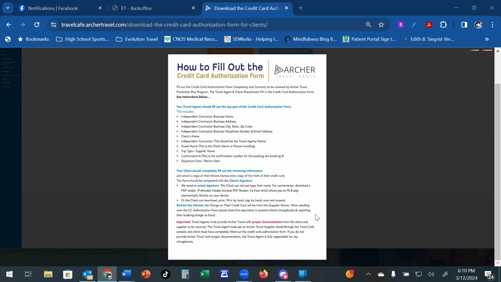So, but you must have the proper documentation, meaning this credit card authorization form must be filled out correctly. And you must have the front of the credit card and the photo ID of the client or of the credit card holder.